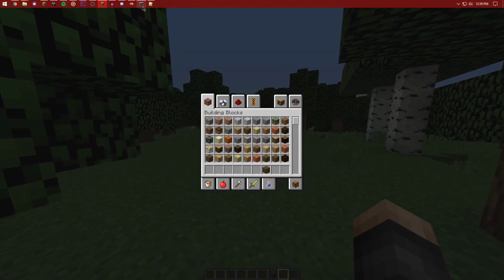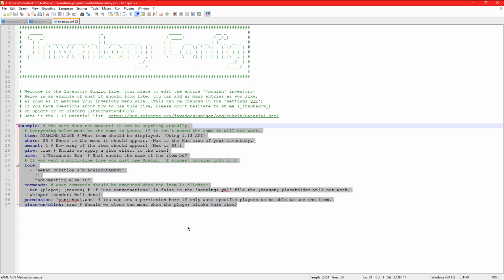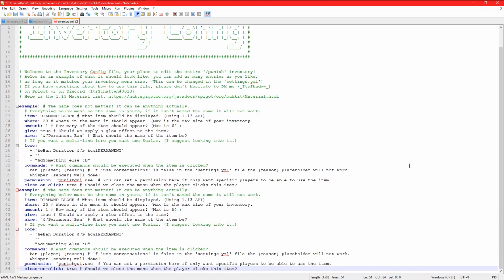So let's go through this, and I'm going to quickly create another example item to show some things. Now, of course, it has to be named differently than the one above, because if it isn't named differently, it's just going to overwrite the other one. What item do we want this to be? Let's do a dried kelp block. And we're going to set this in 1.